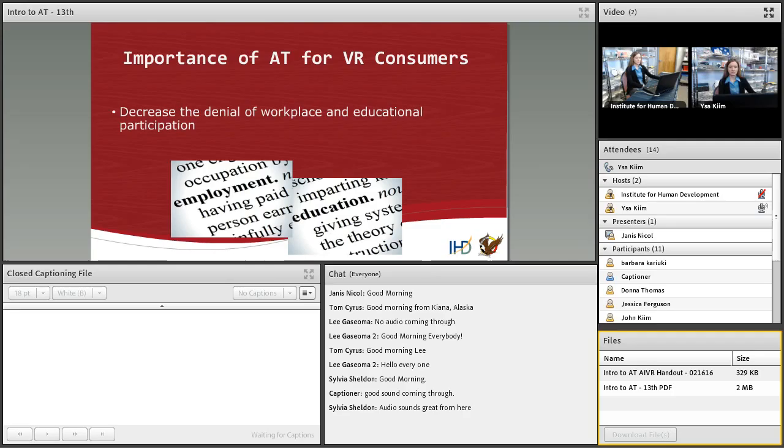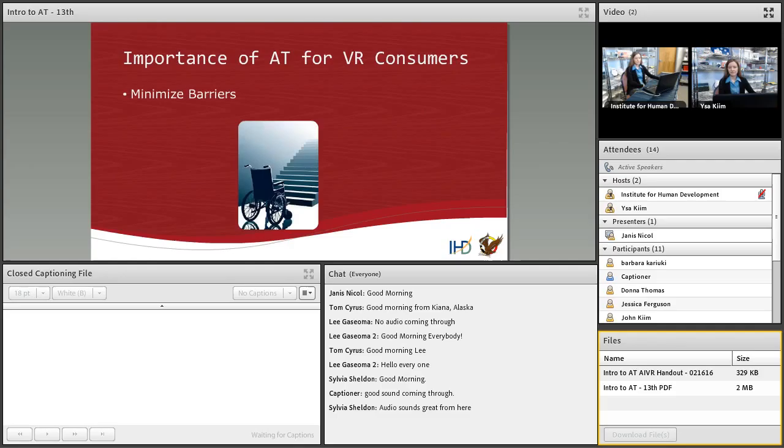And first and foremost, we want to decrease the denial of workplace and educational participation. We want consumers to be able to access the workplace and all educational environments. We also want to make sure that we're minimizing barriers. And on this screen, I have a brilliant photo. It's a set of stairs, and at the bottom of that set of stairs is a wheelchair. And that's a very, very obvious barrier for many of us, but there are many, many other barriers that we can decrease through assistive technology.